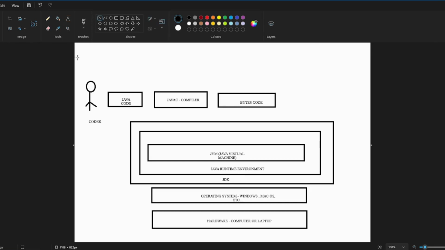Now the entire flow goes from here. The coder writes the Java code, and when he or she compiles it, it generates bytecode. Now this bytecode is understood by the JVM, which is inside a JDK. And then it is on top of the operating system and then the hardware. Now this is the entire flow.